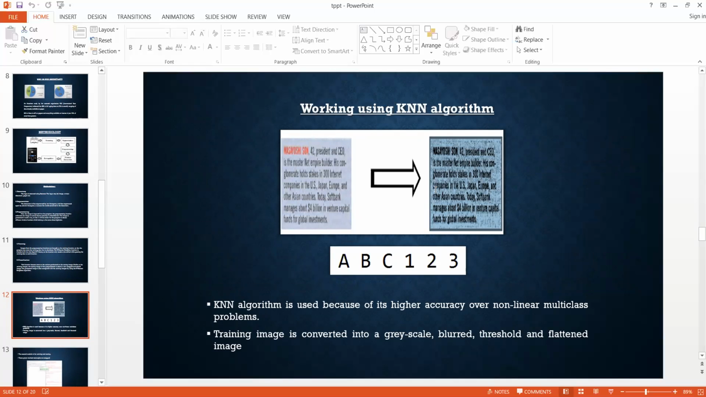How does the KNN algorithm work? The KNN algorithm is used because it has high accuracy over non-linear multi-class problems. First, the KNN algorithm steps. The first step: the training images having the set of characters in different formats are read, and the processed training images are converted into gray color using OpenCV. In OpenCV for color conversion, we use the function cv2.cvtColor, which takes two parameters: one is the input image and the other is a flag. The flag indicates the type of conversion.